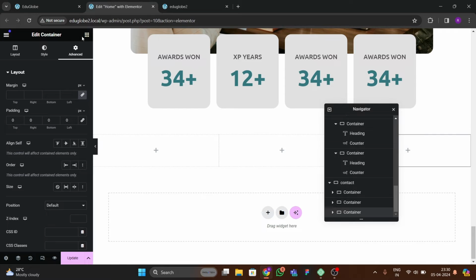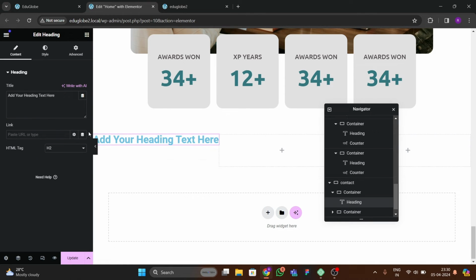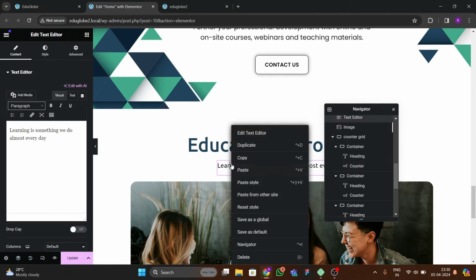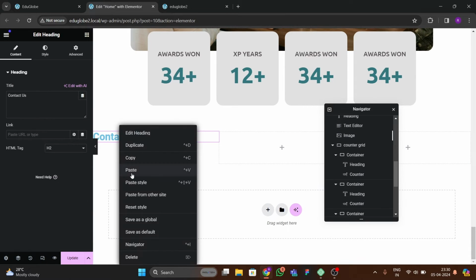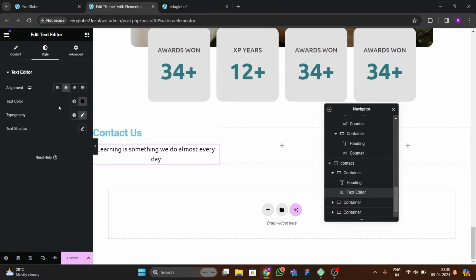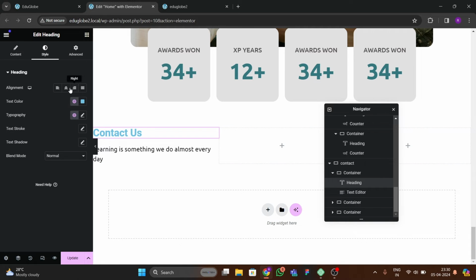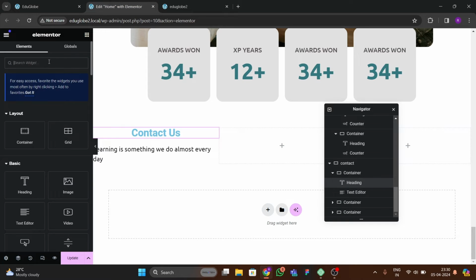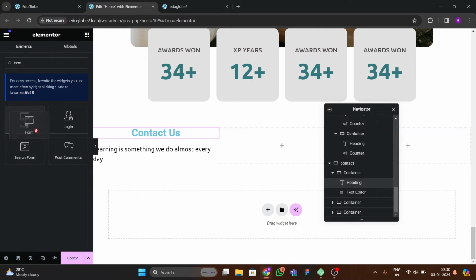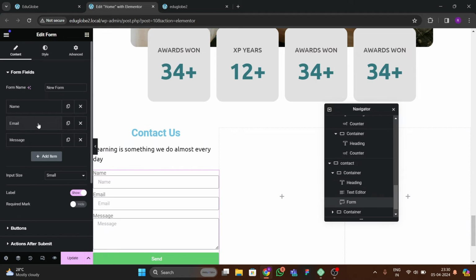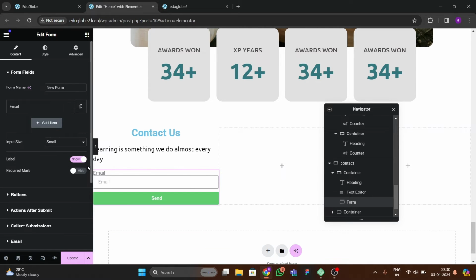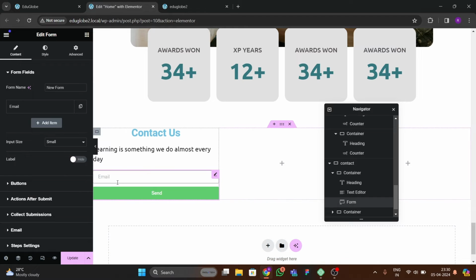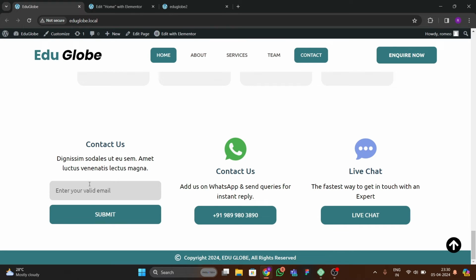So after that we have to just drag and drop this here, and here we're gonna write contact us. Okay, then after that we have to copy this and paste this here, and for that we're gonna make the center, and this is also being in the center. Okay, so now after that we have to just add a form below it. So drag and drop this form widget below. Okay, and remove the label. Now you can see that we have this.